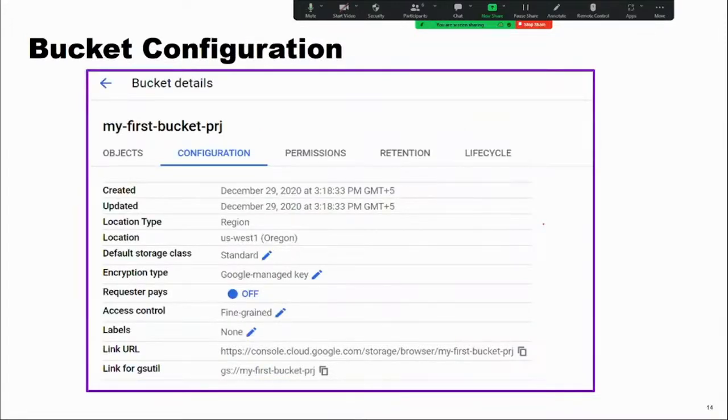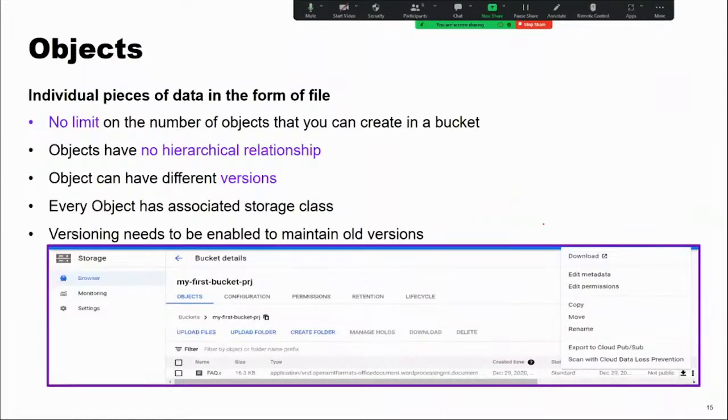Once you create a bucket, this is the metadata of the bucket, guys. We have seen this already. Once you create an object, this is the metadata of an object. So when you upload it, for example, here you see a size, a type, a create time, a storage class, and all of these things. You can also edit the metadata and edit the permissions if you want to. And you can see here, objects.